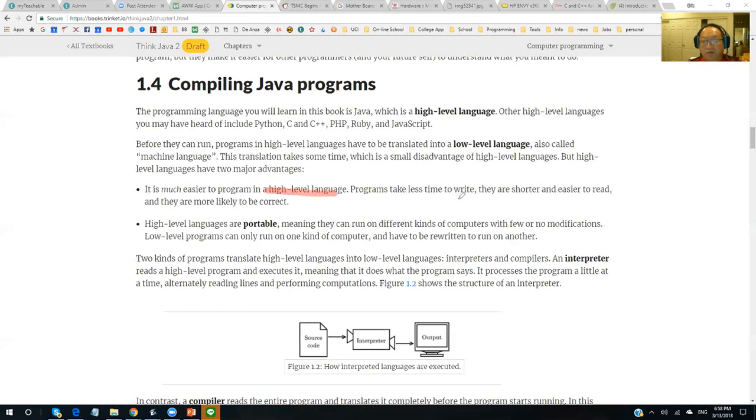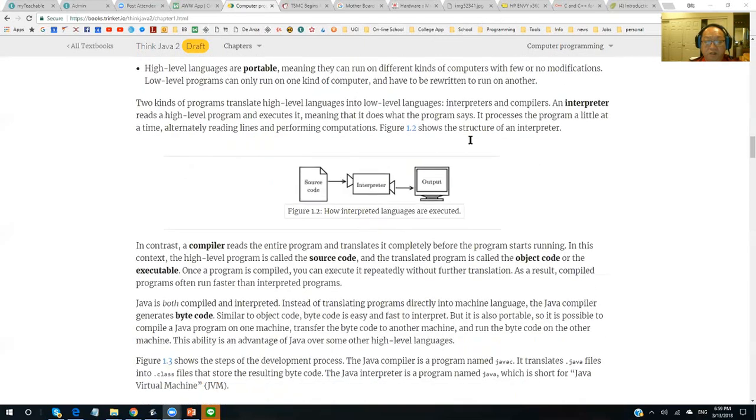Programming takes less time to write. Okay, high-level languages are portable. Portable means that I can do the program on a personal computer. I can also work on those programs on your Macintosh, or I can also port it to Linux. All of them are okay. But now there's a question: how can my computer understand my high-level language since it's actually English-like? How can the computer understand it? Then there's a software to help you to translate.